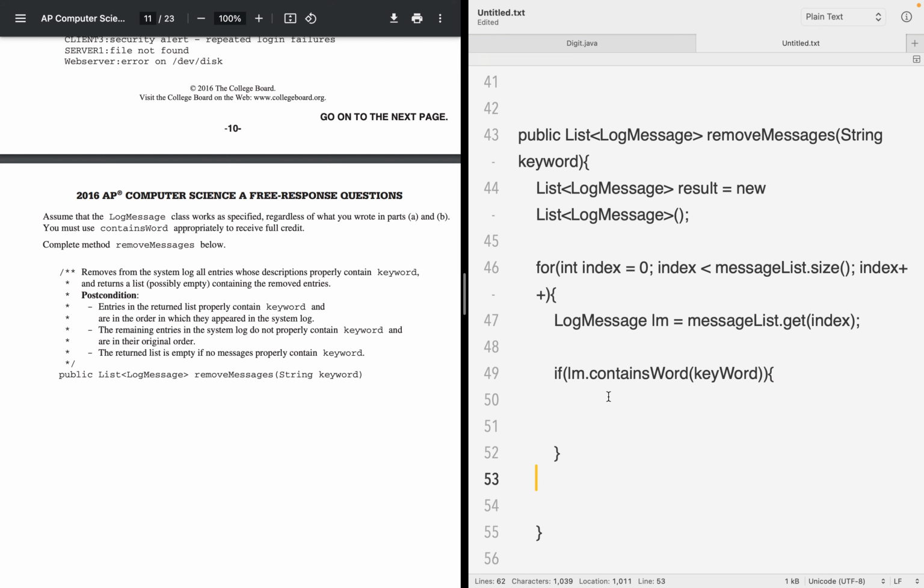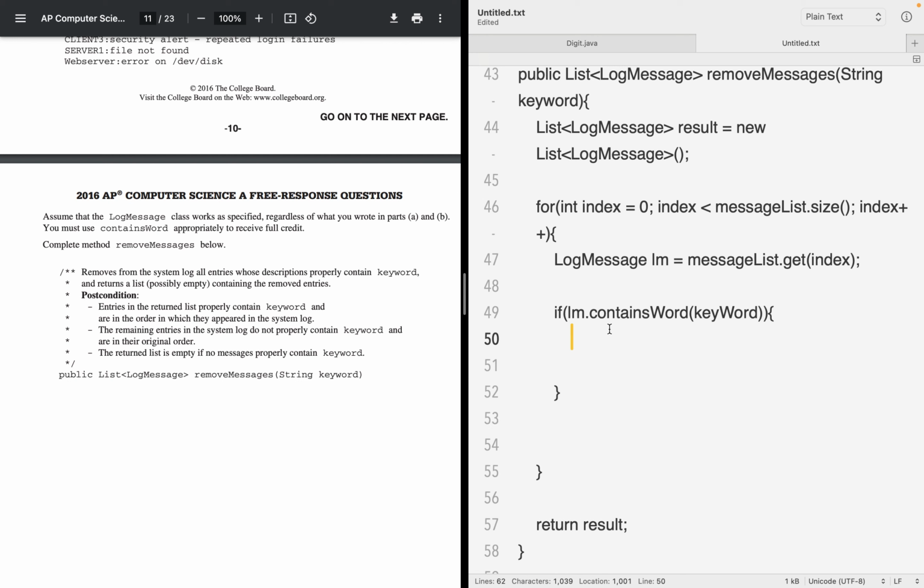30 seconds. messageList.remove the value at the index. I'm going to remove that object. And then I'm going to say result.add(lm). Boom. And at this point, I would have no more time on the exam. But I think I would get the points. Maybe.